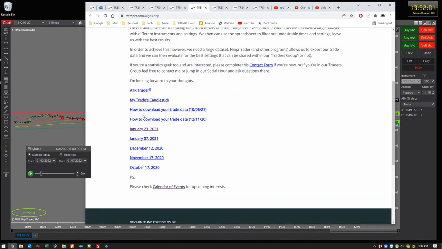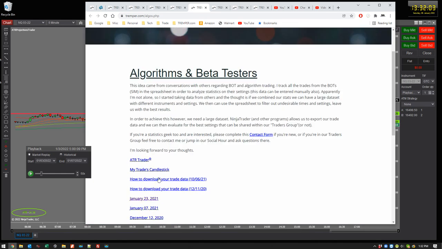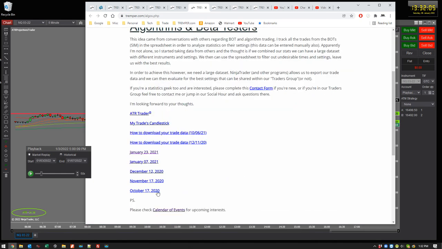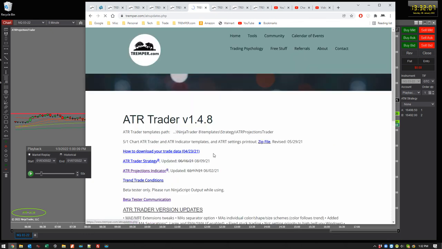Trade can, that's all my other stuff. Algos. I thought I had updates in here. Where's updates? I thought I had an update link in here somewhere. I don't know, it's been a while.